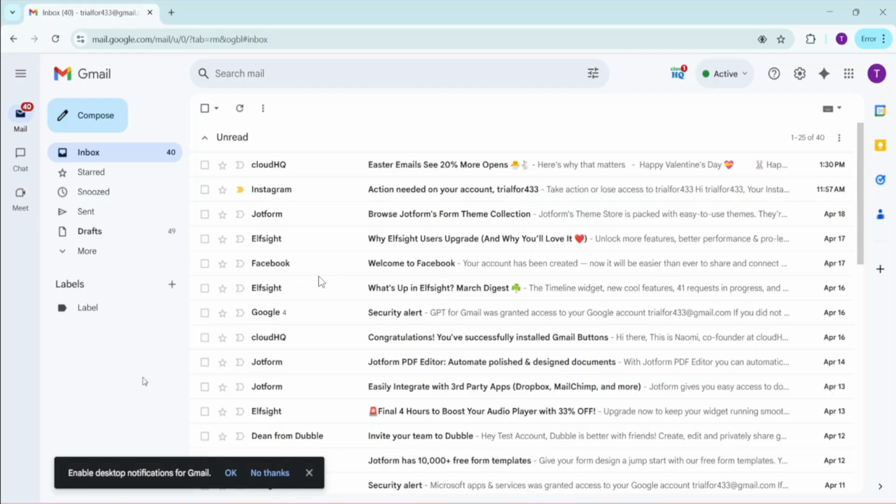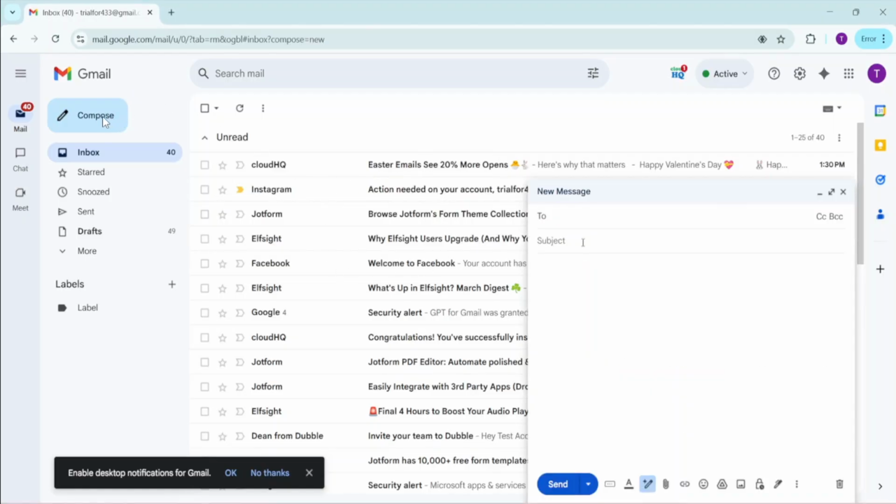First, open your email client. I'll be using Gmail here, but most email platforms are pretty similar. Click on the Compose button on the left to start a new message. In the new message window, look down at the toolbar. You should see a little smiley face icon. That's your emoji menu. Go ahead and click it.